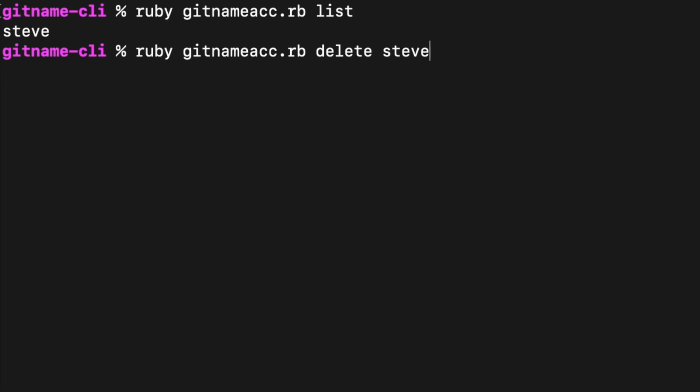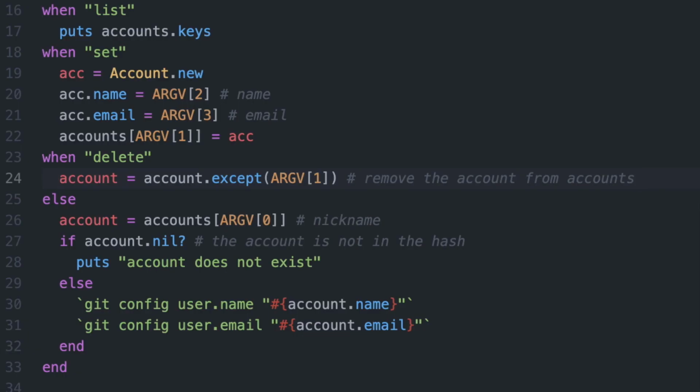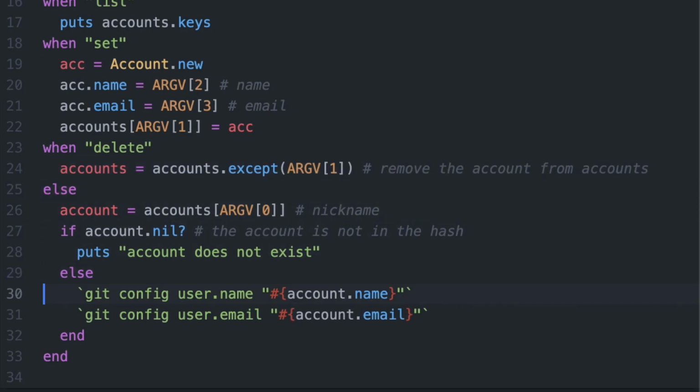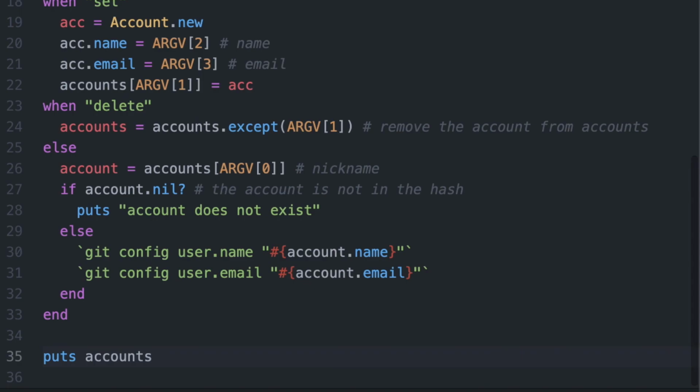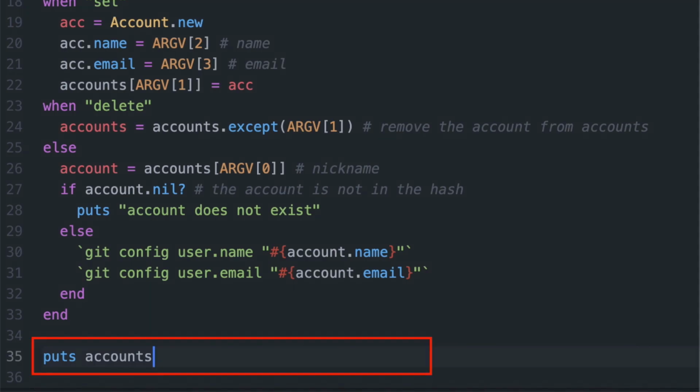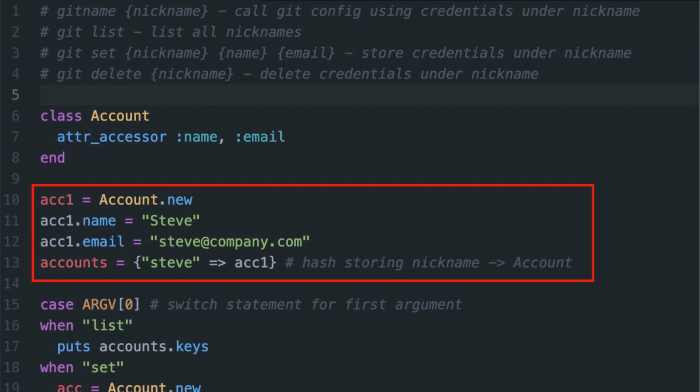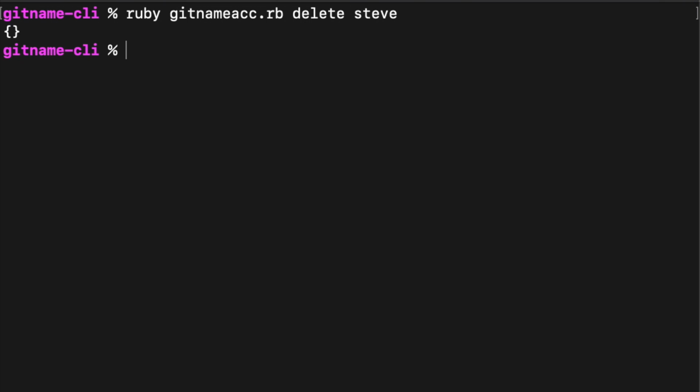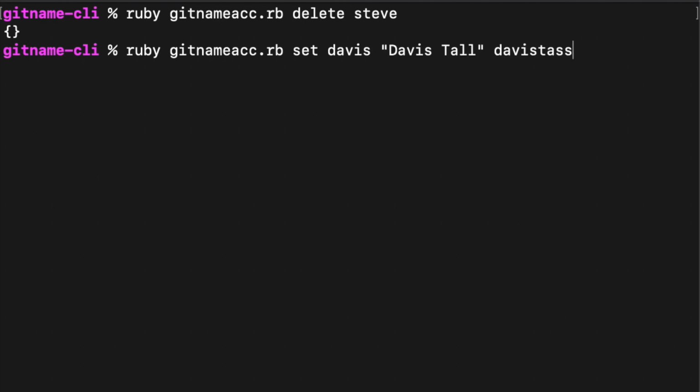When I try running delete, I get an error which is caused by a typo in the code. To make debugging easier, I also added a put statement to show me the list of accounts. Also, I created a default account with nickname Steve, so I won't have to type in a dummy account each test. When I delete the Steve account, the put statement returns the list of accounts as empty, which is expected because the default account was removed.